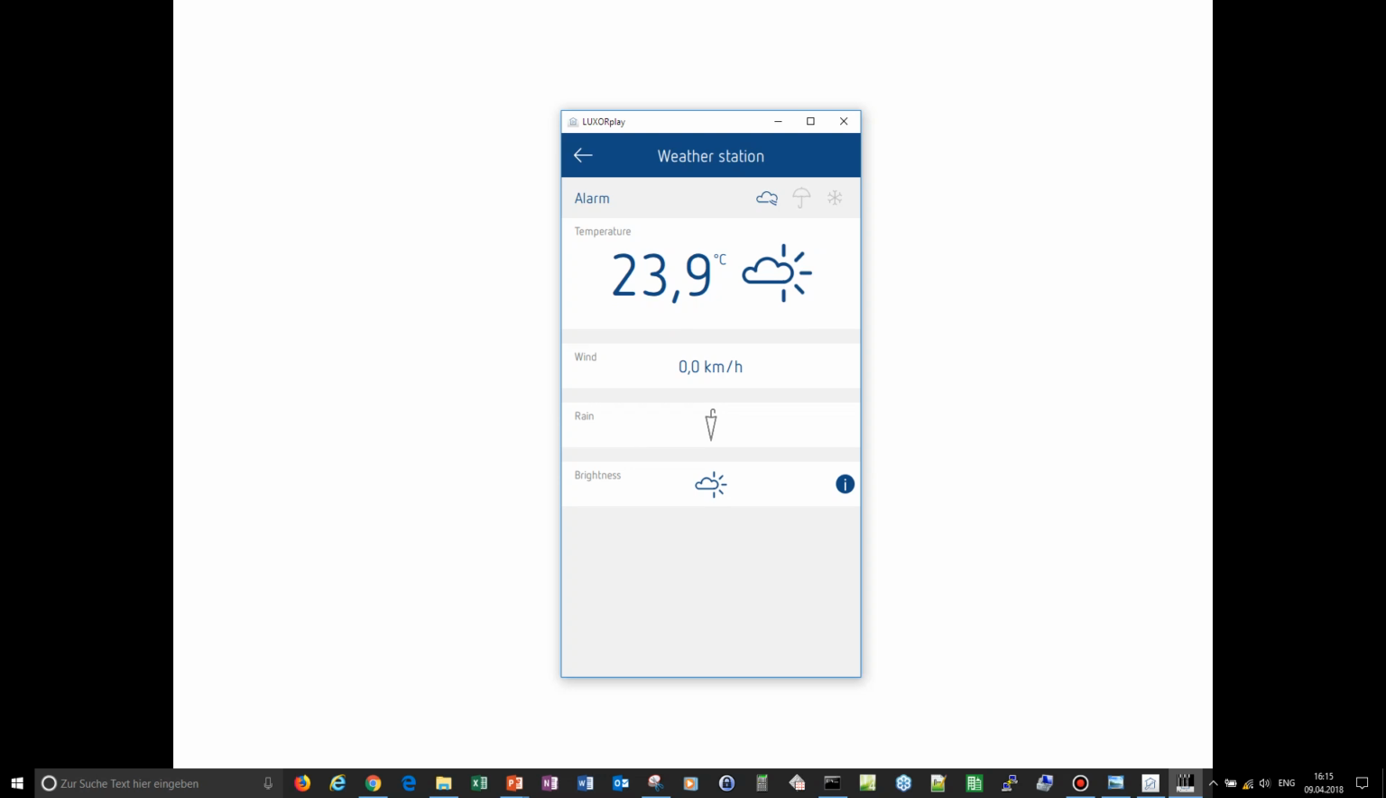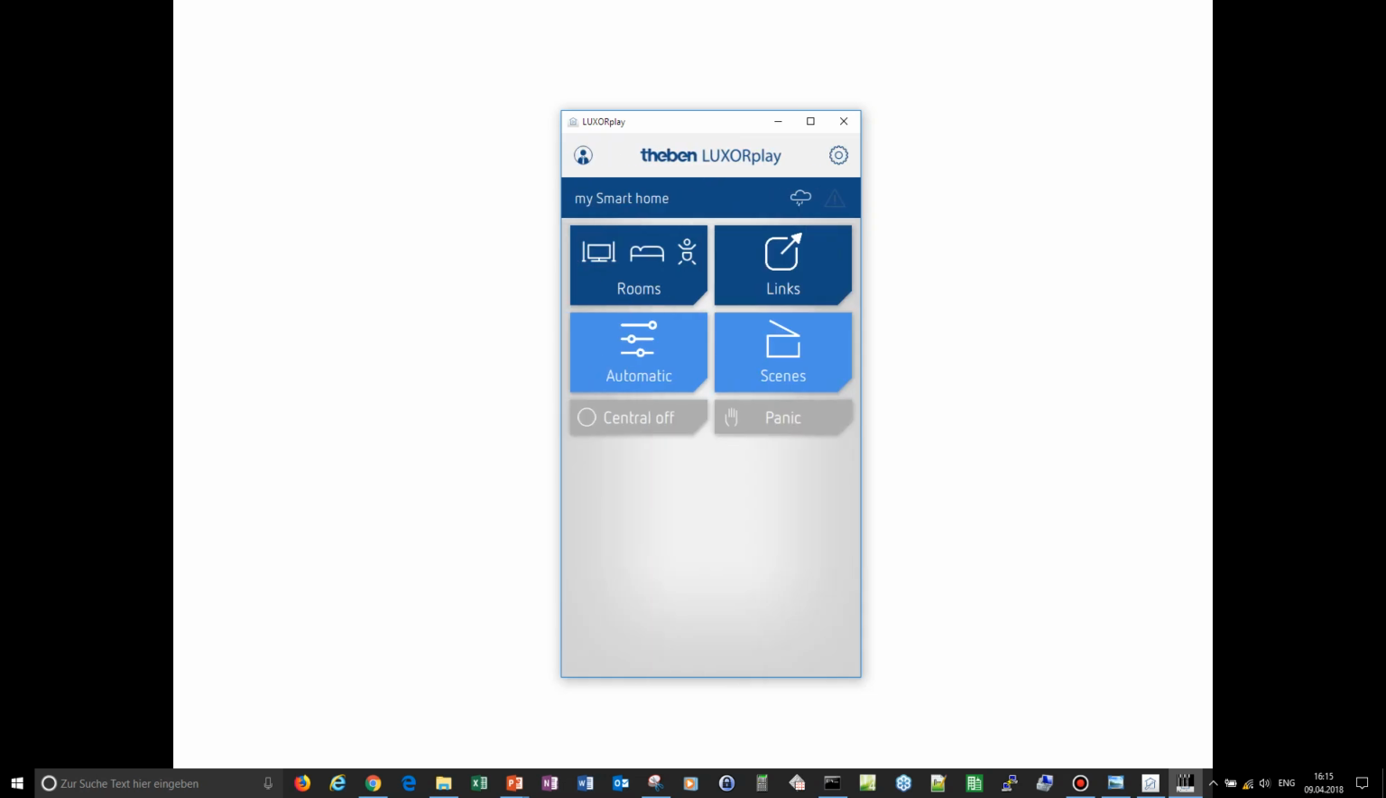If I'm turning the wind wheel, you can also see how the wind has been measured, and the information on the screen will be updated. Also, this icon has been changed. The same with rain. I will simulate rain now, and the rain icon will also appear. After a while, when it's no longer wet on the sensor, it will switch back to no rain, to the closed umbrella.